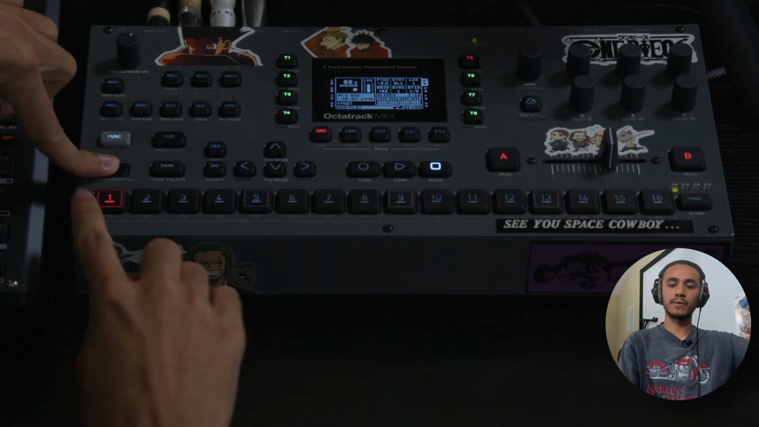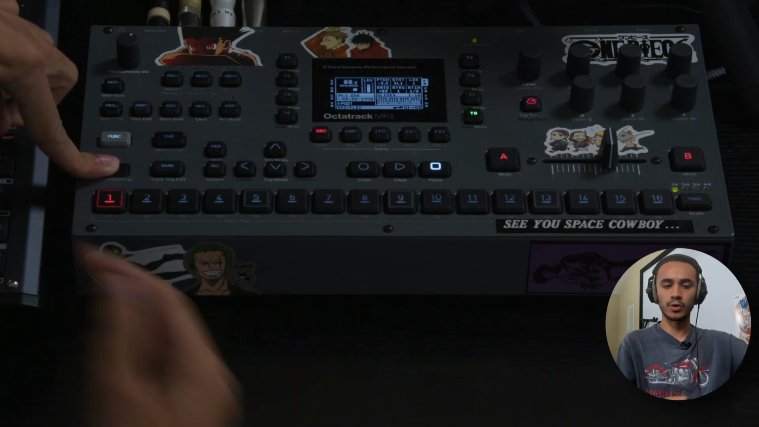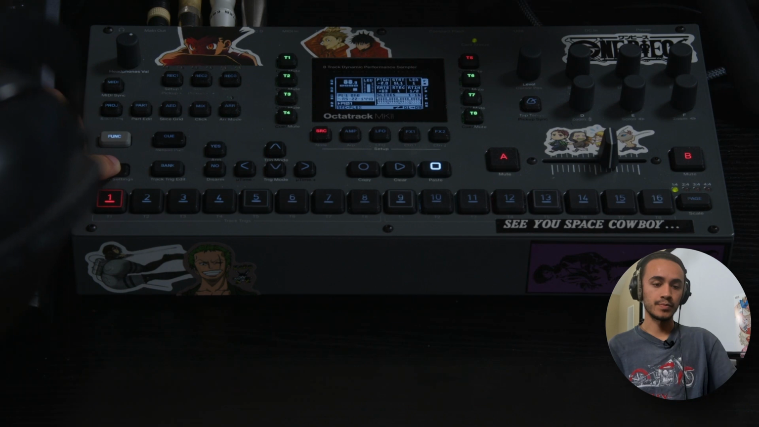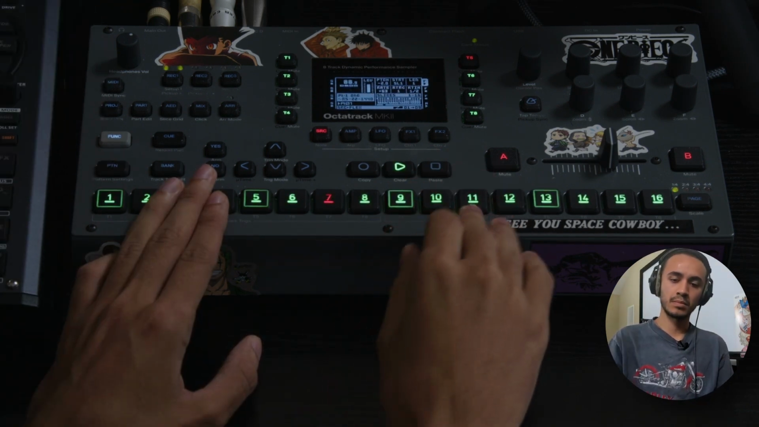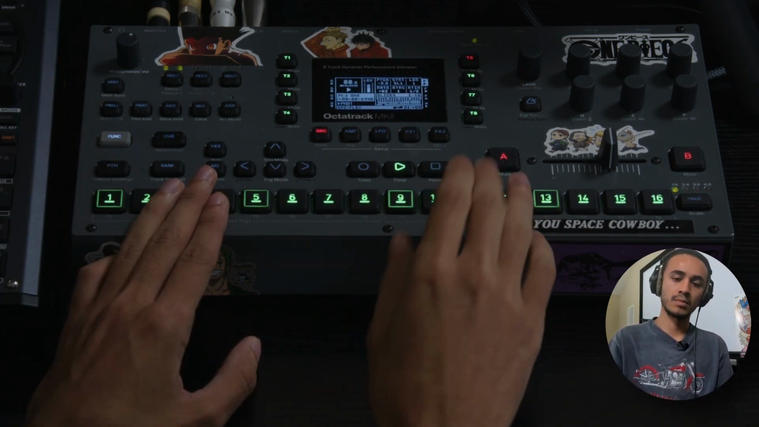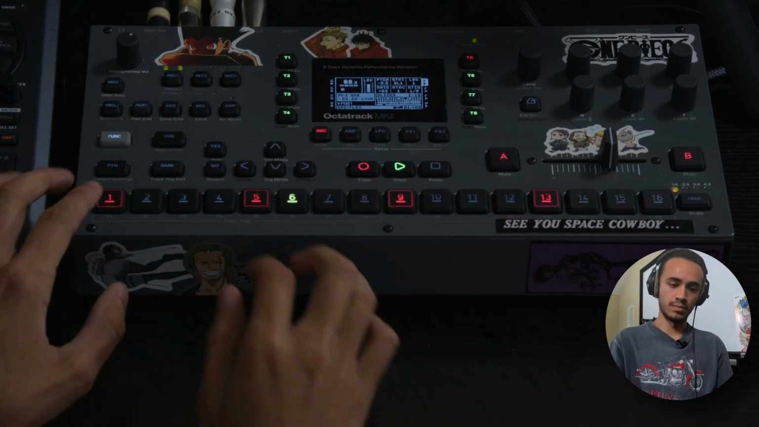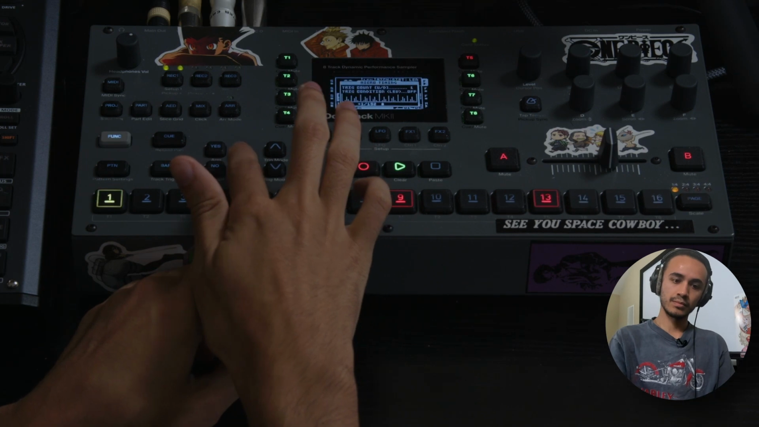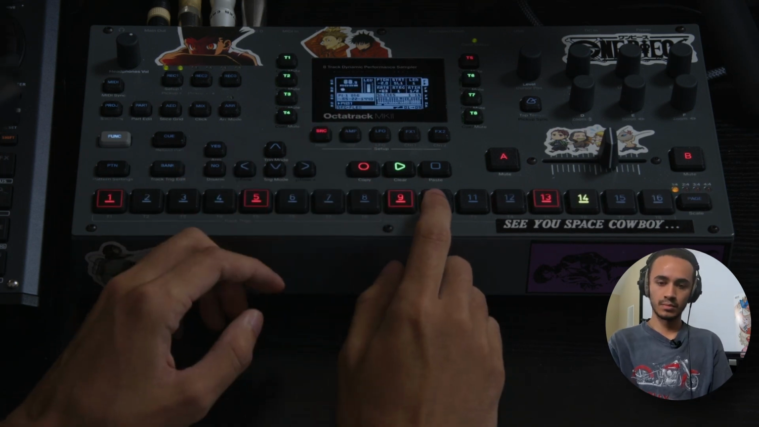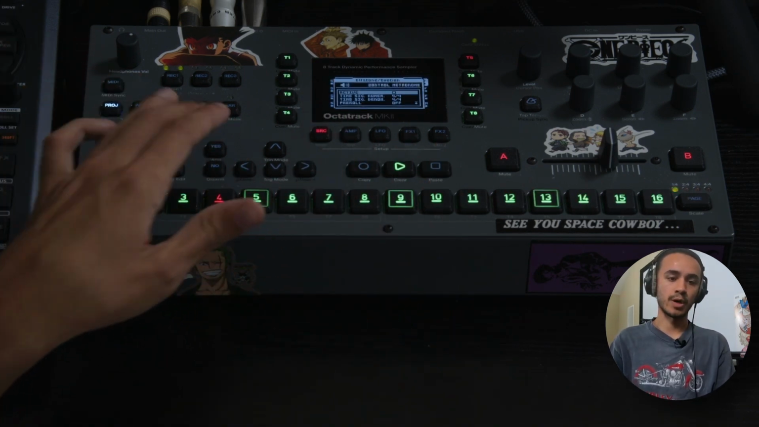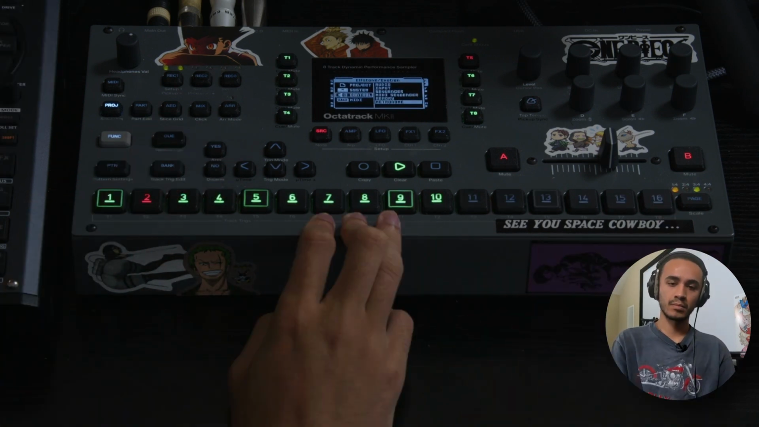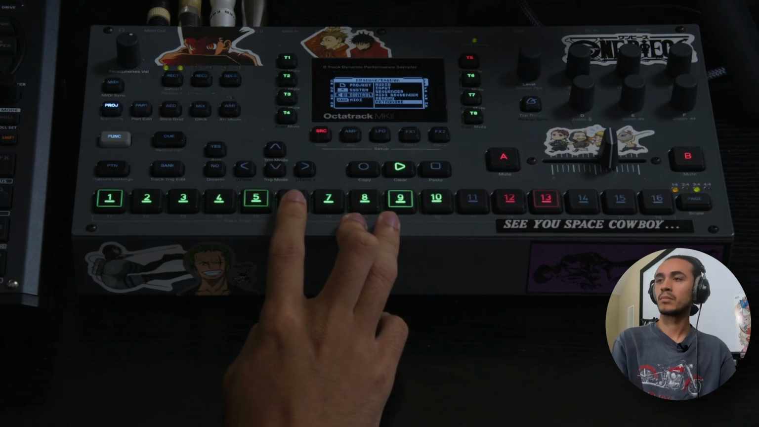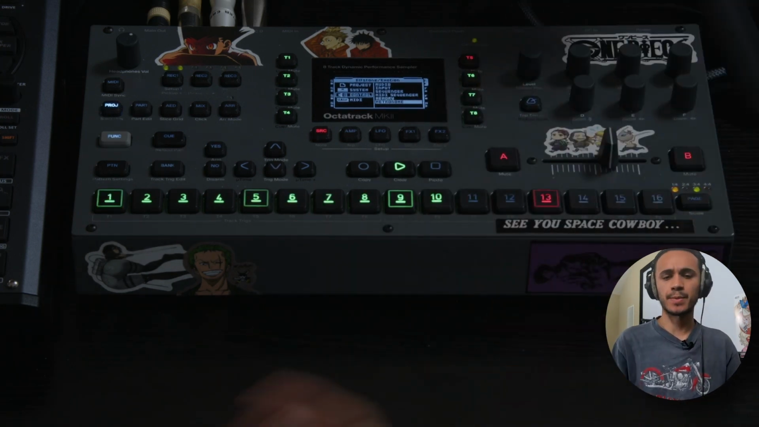If you hold pattern down, you have up to 16 patterns here. We're in pattern 1, so I'm going to try laying in my first pattern to build off of. Okay, go ahead and turn the metronome off now. So let's start with this pattern for now.